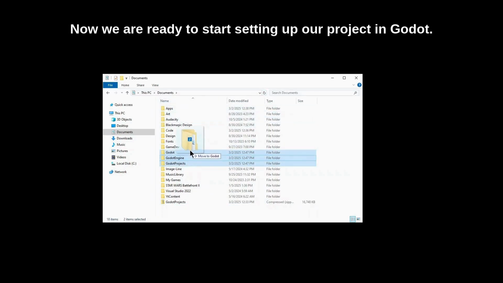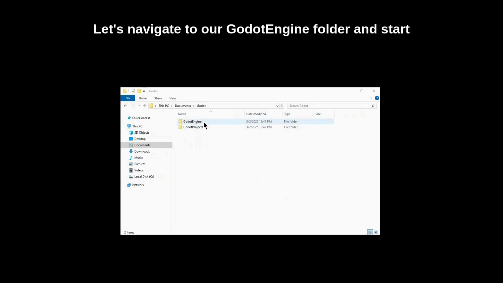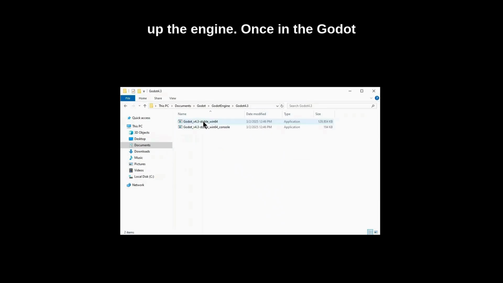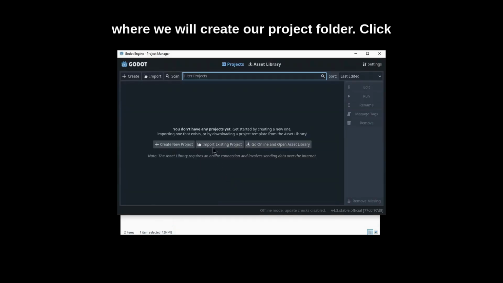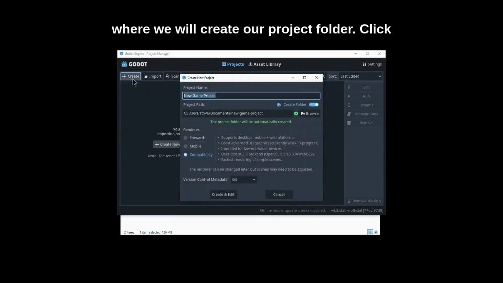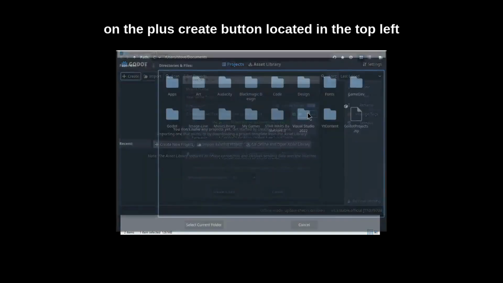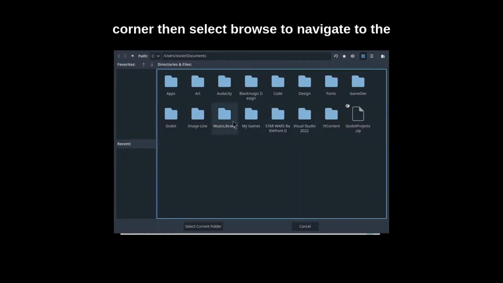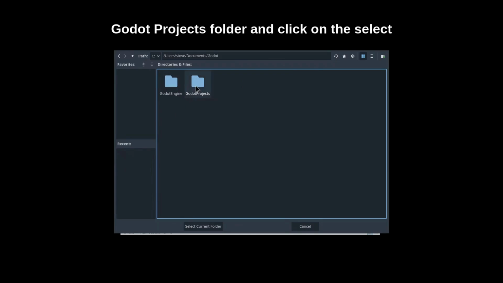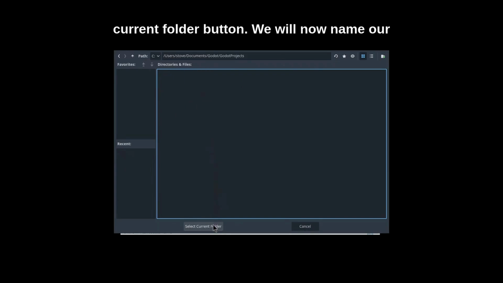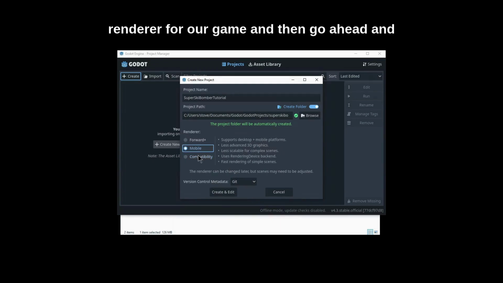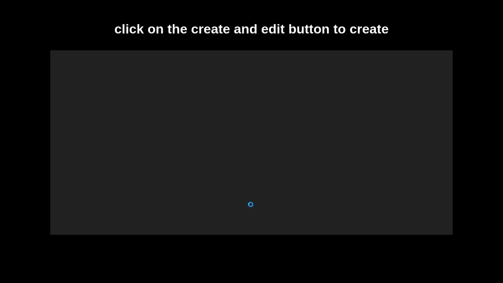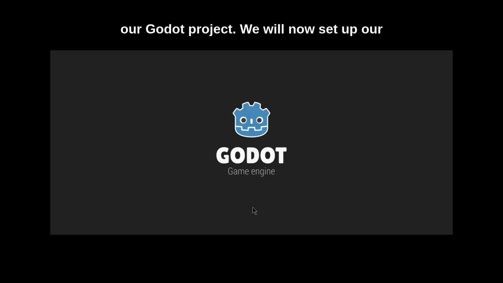Now we are ready to start setting up our project in Godot. Let's navigate to our Godot Engine folder and start up the engine. Once in the Godot Project Manager, we will have to choose a folder where we will create our project folder. Click on the plus create button located in the top left corner, then select Browse to navigate to the Godot Projects folder, and click on the select current folder button. We will now name our project folder. I will call mine Super Ski Bomber Tutorial. Let's select the mobile renderer for our game, and then go ahead and click on the Create and Edit button to create our Godot project.